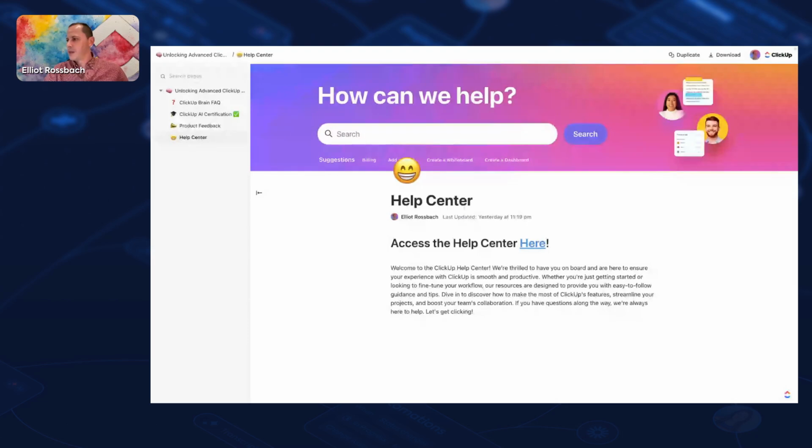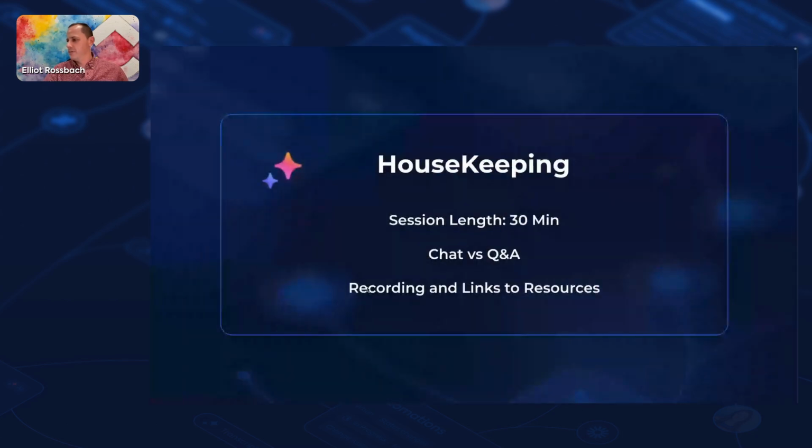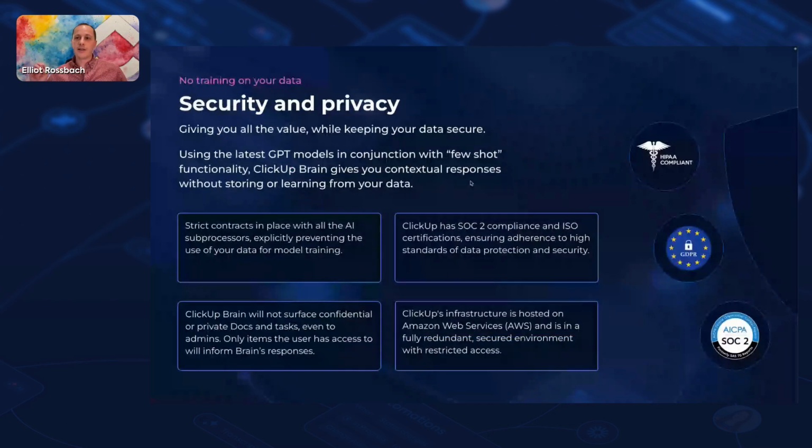All right, cool. So heading back to our slides here, I did also want to talk a little bit about security and privacy before we get started. We do get quite a bit of questions with regard to privacy and security. With regard to privacy, I just wanted to remind everybody that what the AI in ClickUp and what ClickUp Brain can surface to you and your team is directly linked to your permissions and access in the platform. So it can only surface those things that you already have access to.